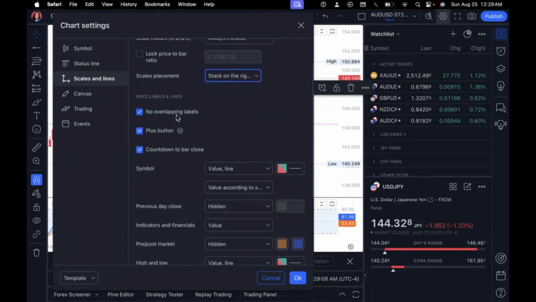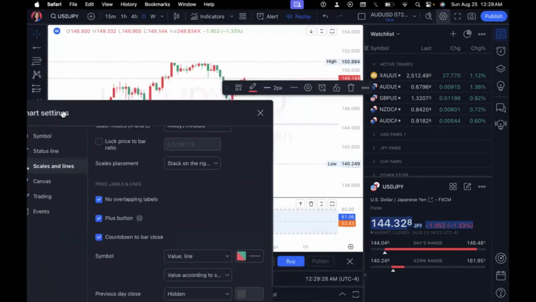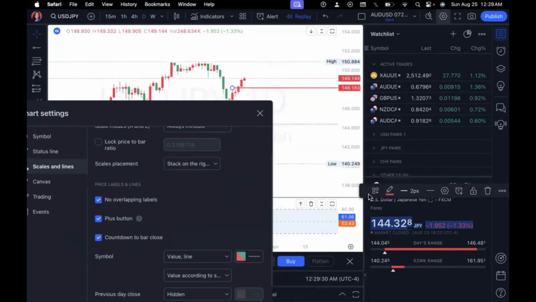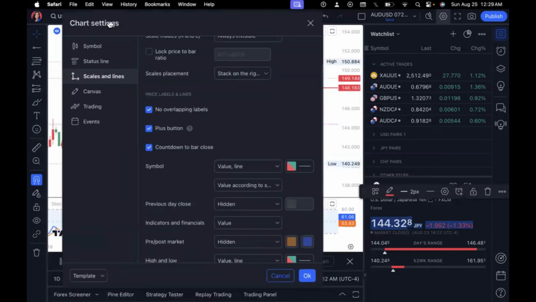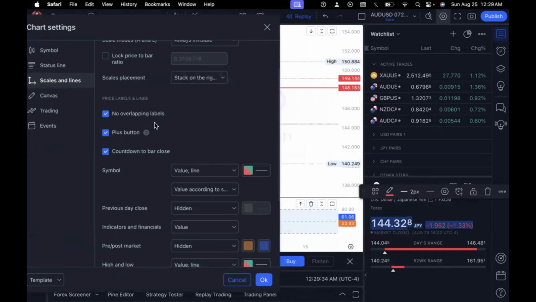Now, no overlapping labels is you just don't want anything overlapping on your chart because you may have a lot of numbers or a lot of different indicators that have price values, and you just want everything to be clear. Countdown to bar close is a feature I really like, especially if you are a scalper. It really helps you because you know exactly when the next candle is going to open or close. And I like to have countdown to bar close on.